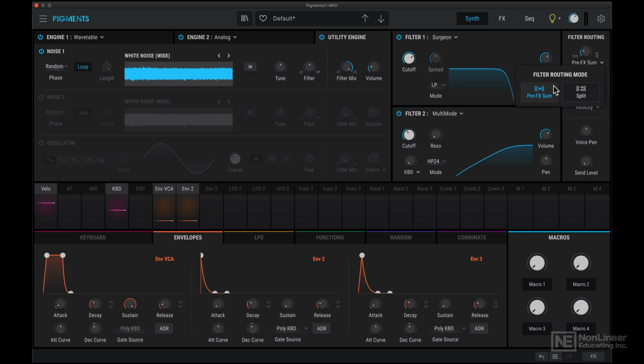into the effects section. But in split mode, we have the option to send filter 1 into effects A, as it is indicated here, and filter 2 to effects B. Kind of like having two parallel, separate, independent paths. Or alternatively, we can have filter 1 going into effects B, and then filter 2 going into effects A. Alright, I'll switch back to the pre-effects sum mode.